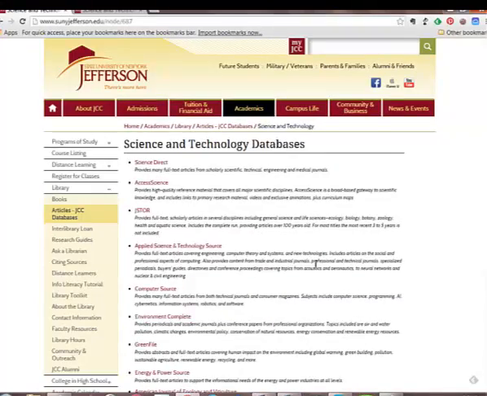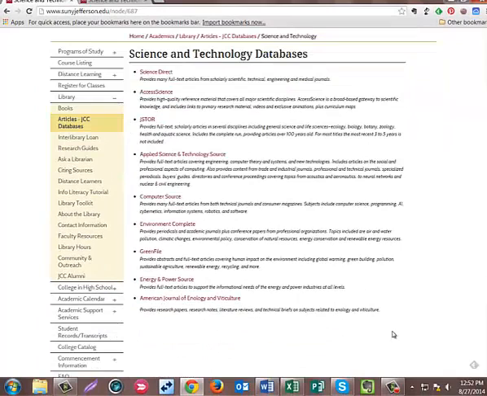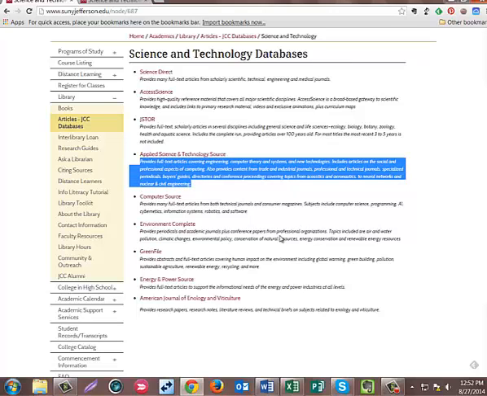Now keep in mind there are all kinds of other databases that you can use for your research in Bio 105 too, but this is just where I would suggest that you go, since these do focus on science topics. But keep in mind that some of these are actually computer technology, computer science databases, so you want to make sure that you read the descriptions underneath so you know what is actually in the database.